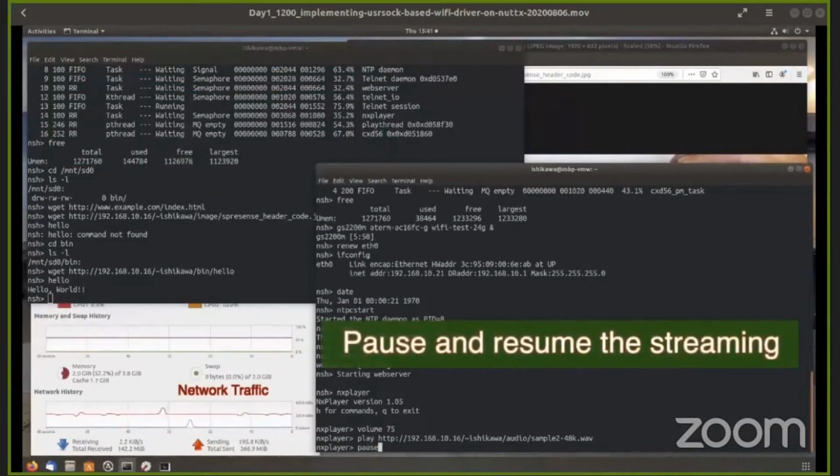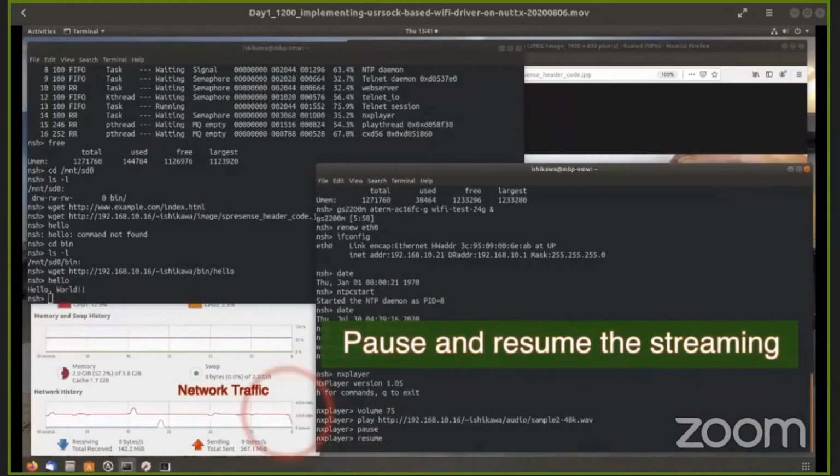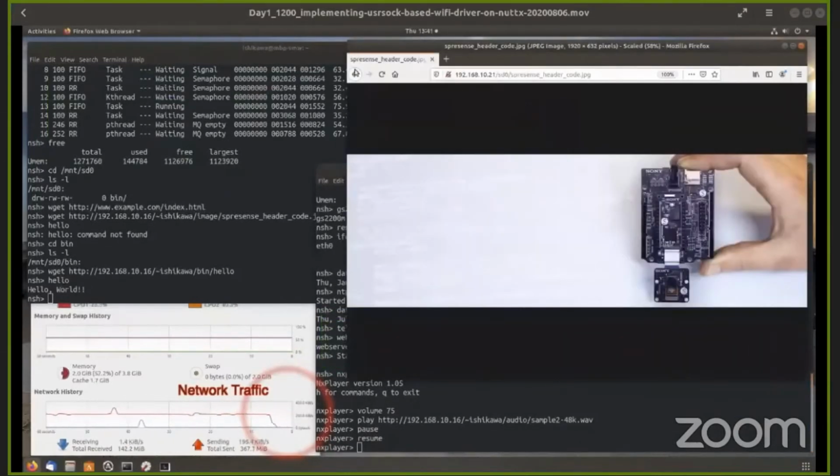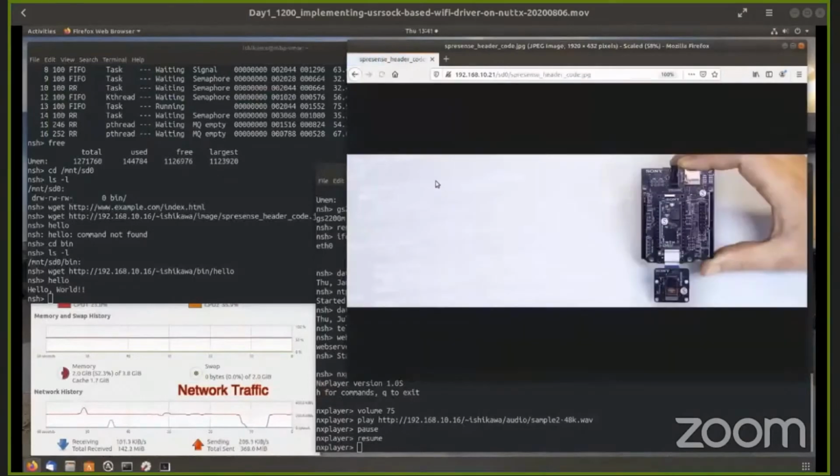Then pause the streaming. So audio streaming stopped, and then resume again. So you can see network traffic is changing. So finally, go back to the previous page and refresh and see the JPEG file again.